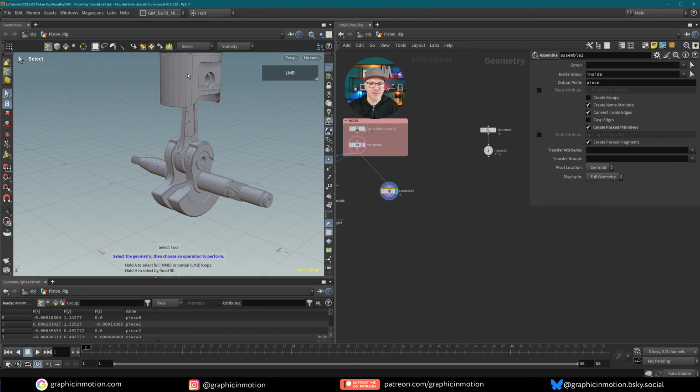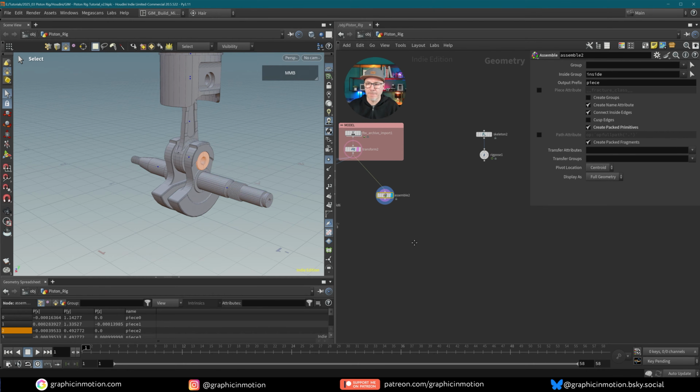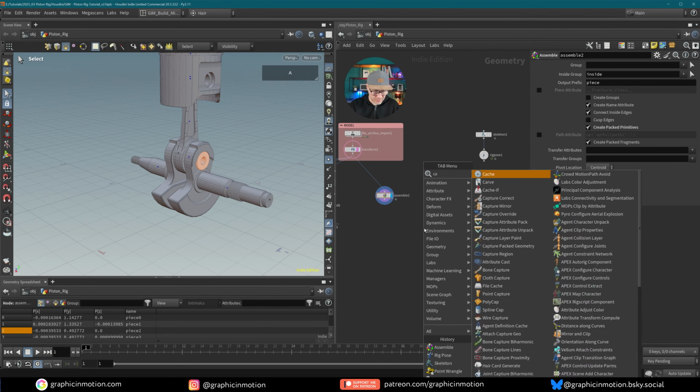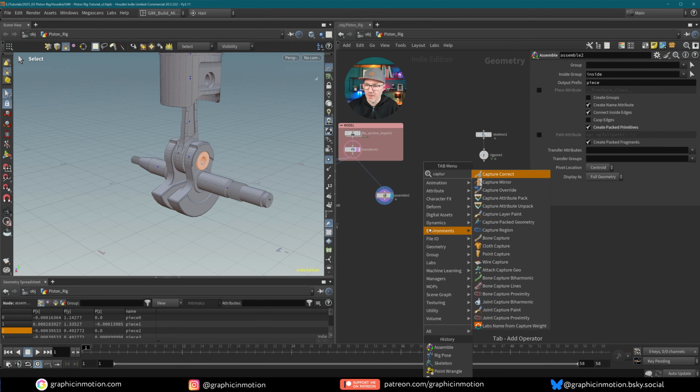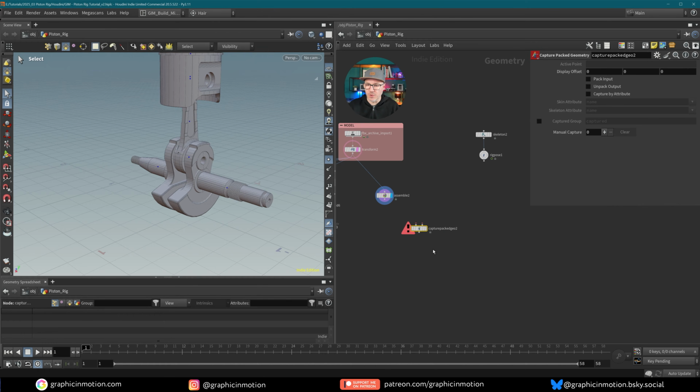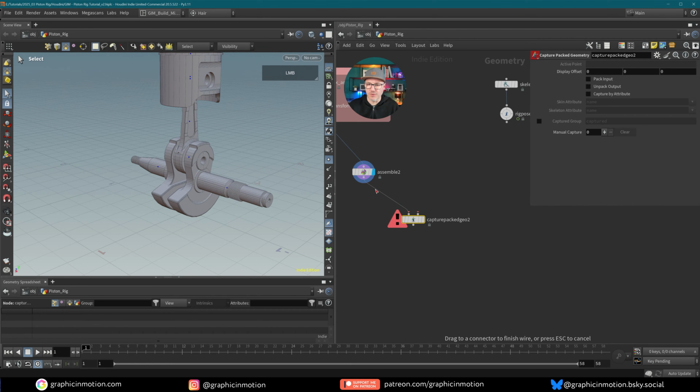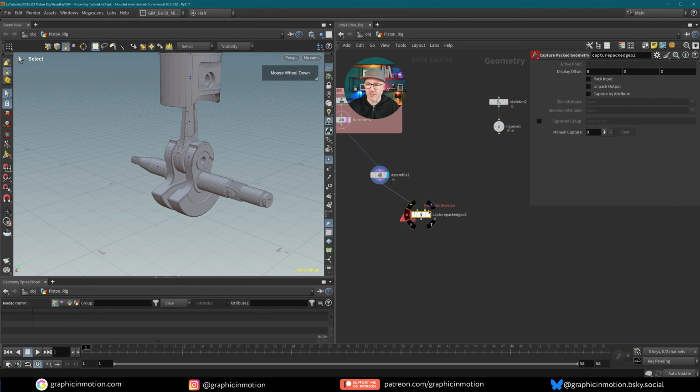Now I can just select these as a whole. If you go in here, select the primitives, you will get these parts like so. Then we have this capture packed geometry node here that we want. And on the left side, you put in your geometry. On the right side, you put in your skeleton, but in the rest state. So we will use this one here.